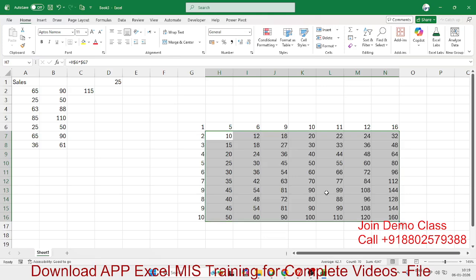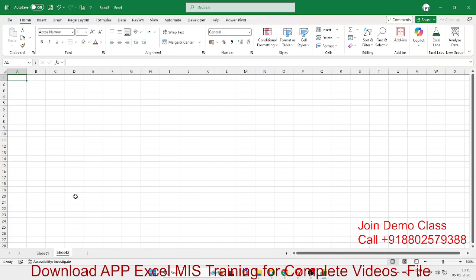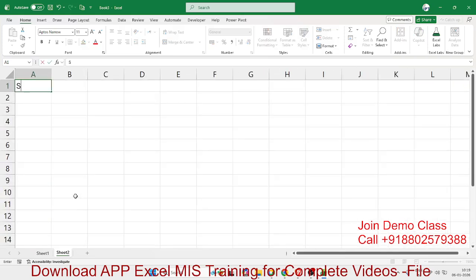Numbers in rows and characters in columns. Understand? Okay. And now I want to show the drag system. So I want a serial number here. Okay, 1 and 2. You type the 1 and 2, select here and drag down.